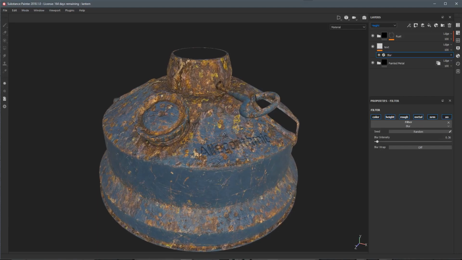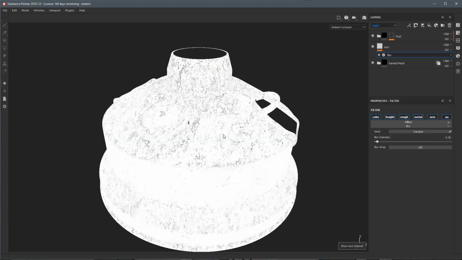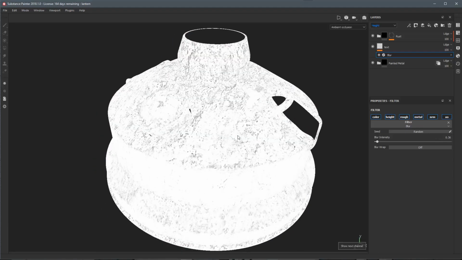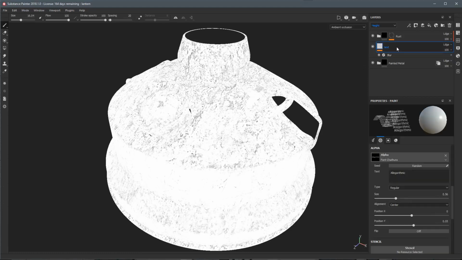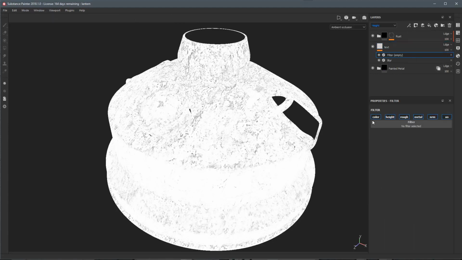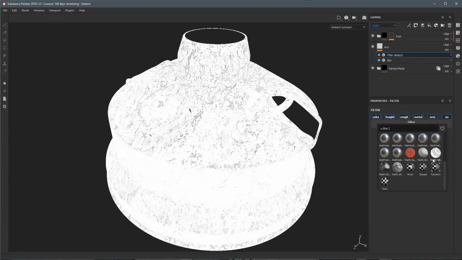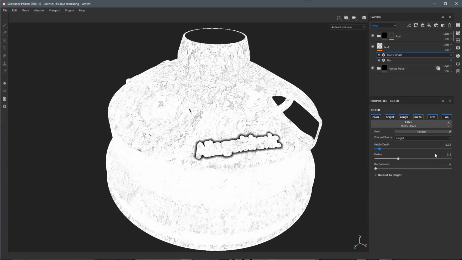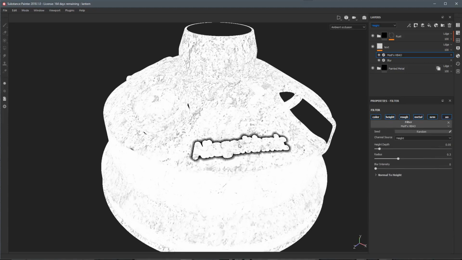If I take a look at my channels, I'm hitting C on the keyboard and going right into my ambient occlusion. You can see that this isn't being considered in the ambient occlusion. Well, we have a filter for that. With the layer selected, I'm going to go under Add Filter, scroll down, and add this HBAO filter, which stands for Horizon-Based Ambient Occlusion. Now we start to see something happening here.